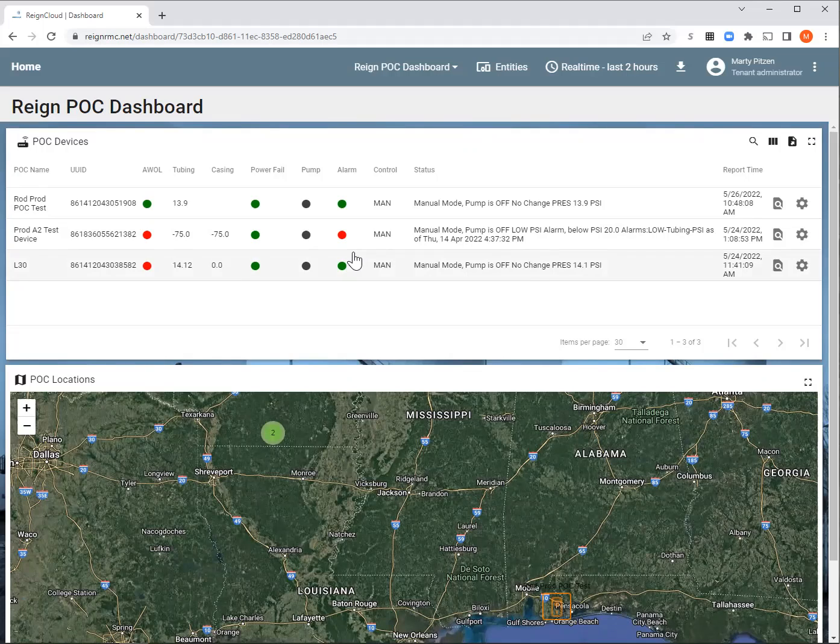This is a quick video of the Reign SmartPOC dashboard. The first page we're looking at here is what we call our landing page. This is what you see when you first log into your account.